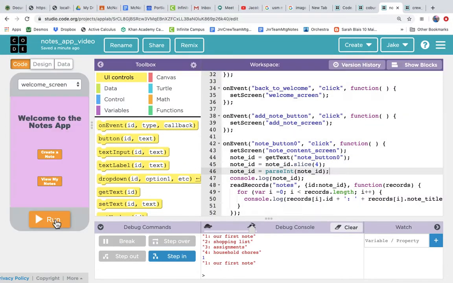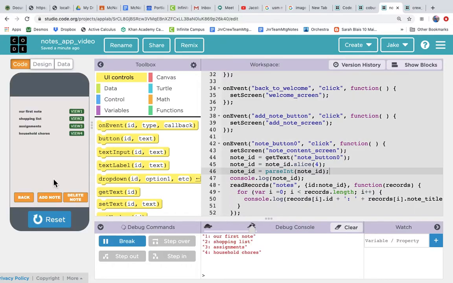We are successfully reading our note from the database. So we run it and we view notes, and we can click on our view note button, and we are successfully reading from the database. Now we just have to display it to the screen.